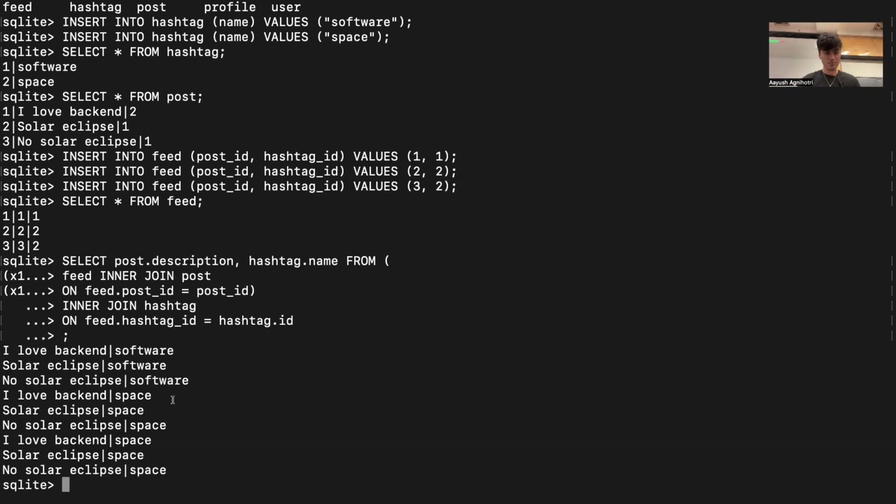So this is the way you can see it. I love backend is now related to software. I think I wrote something wrong. But basically you can convert those numbers into actual English using a bit of SQL commands. But we don't have to actually get into that. That'll be if you want to go in the future and learn more SQL.